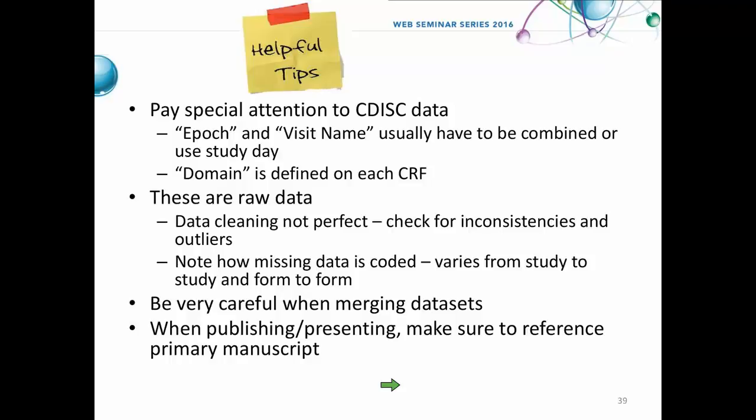The other thing to think about is when you're merging, particularly with the CDISC data, be very, very careful. Really pay attention to what you're merging on, because you can get yourself in trouble. The other thing to remember is, as Dee said, when you are actually using this data and publishing, you have to reference data share, but I think it's also very important to reference the primary manuscript for these studies. And those links are on each study's webpage on data share.